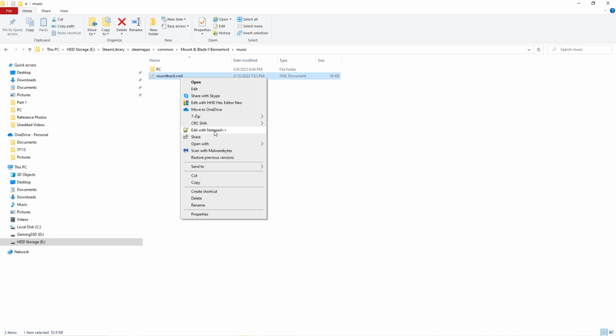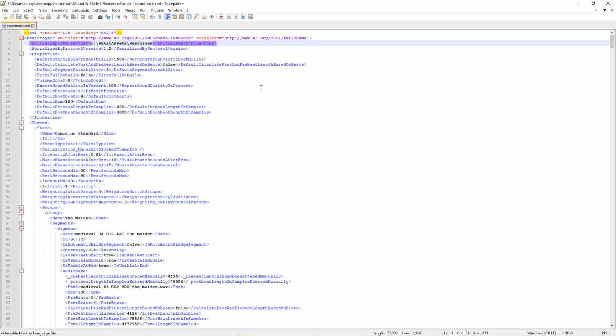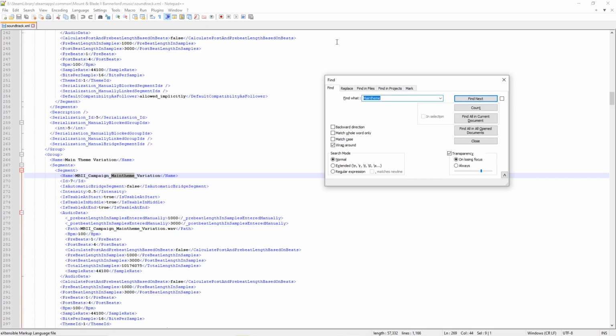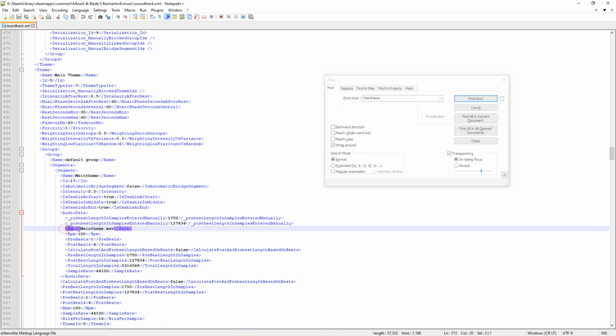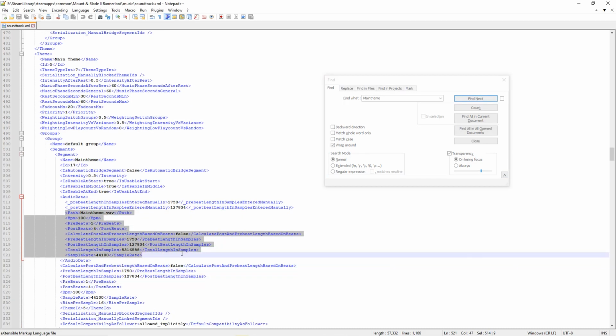Open up the soundtrack.xml file with Notepad++. Once open, Ctrl F and search for main theme. We are looking for main theme and maintheme.wav. This is a bit of code that tells Bannerlord the name of the song, when to play it, how long it is, and other various information that we don't need to go through.